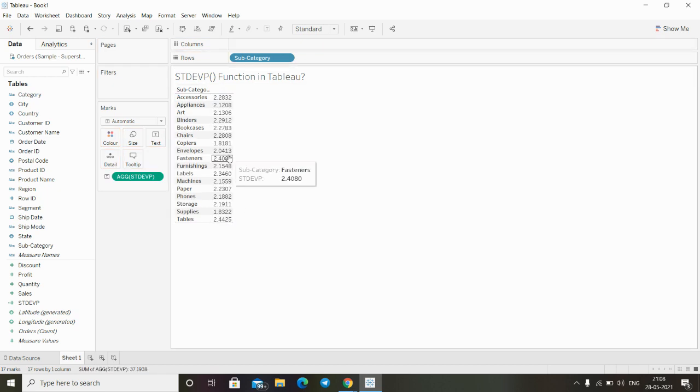So now we can see here the population standard deviation of each of the subcategories. As you can see, there are accessories, art, binders, bookcases, and each of the subcategories has a unique population standard deviation. And this is the population standard deviation of quantity.